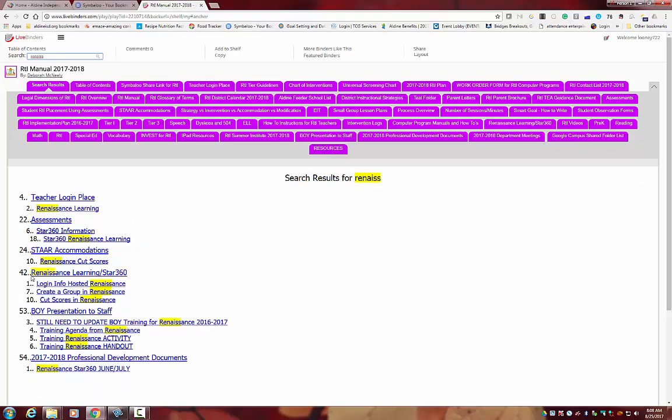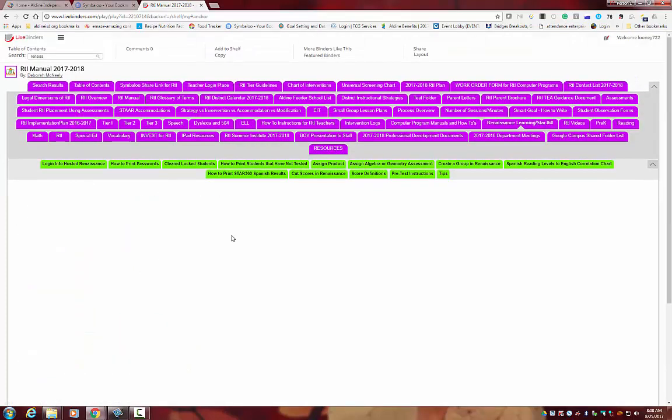Well, I know that it's going to be this one right here because it has login information, create a group, cut scores and such. So that's where I'm going to go. Even though there are other places I can go, these are not what I want. So I know Renaissance Star 360 right here. And it takes me to the tab that has all the information in it in order to get to my resources. So the first thing we need to look at is how to log in.